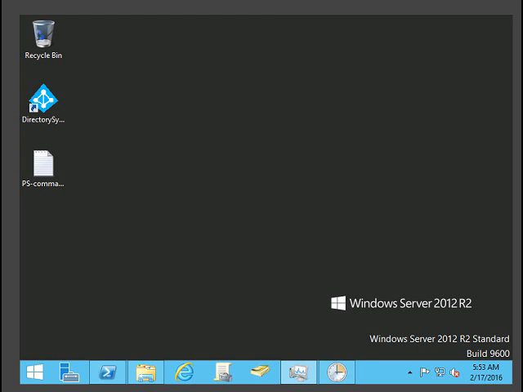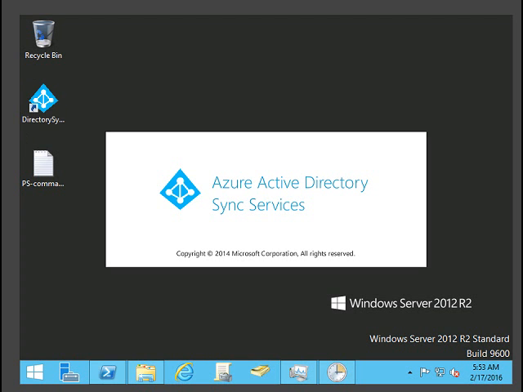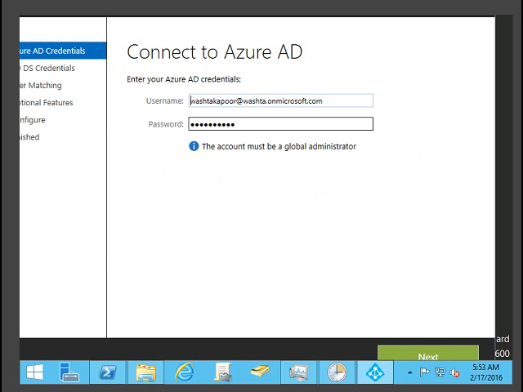Okay. To do that, first on your local DC, download the directory sync tool and install it. This is the tool that's used to synchronize with Azure AD. So double click the directory sync tool, once you install it on one of your AD servers, and give your Office 365 or Azure admin username and password.